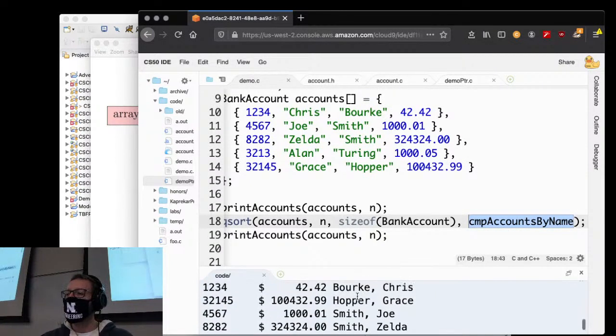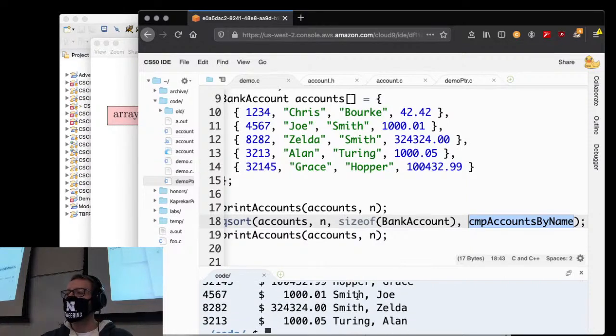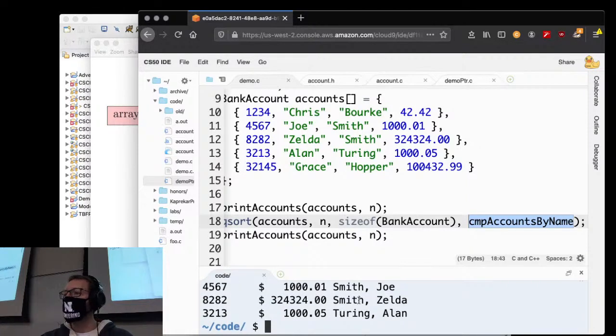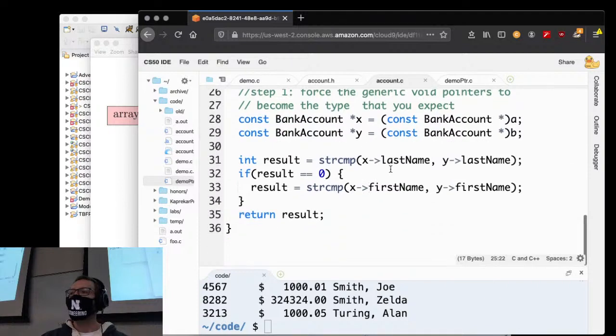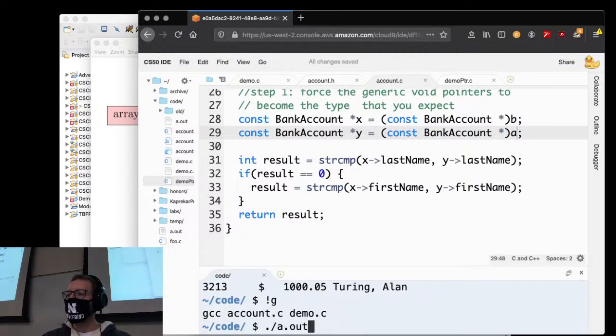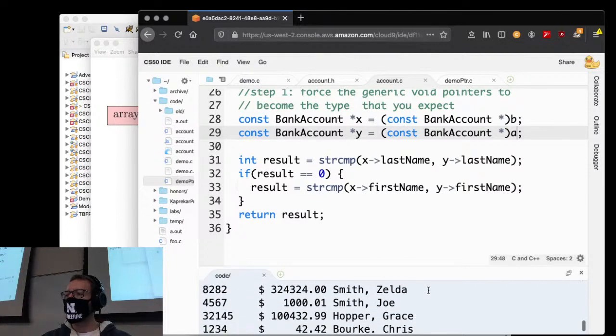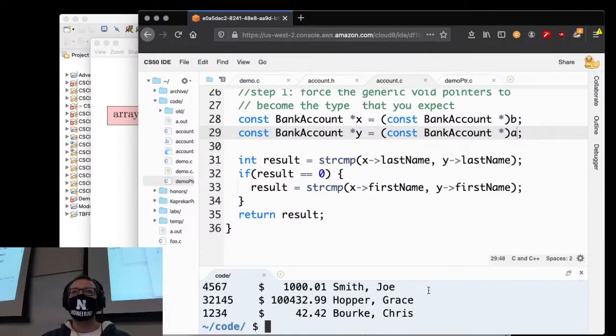All right, there we go. So Burke, Hopper, Smith, Smith, Turing. Agreed that it's in order? All right. Well, that's what I was expecting, right? Because A through Z. If you wanted it in the reverse order, what would you do? Reverse X and Y. In fact, I could just do it right here. I could say B and A instead. And now it'll be Turing first, Alan, and then Smith, Smith, Hopper, Burke. Right. I'll go ahead and restore that though.